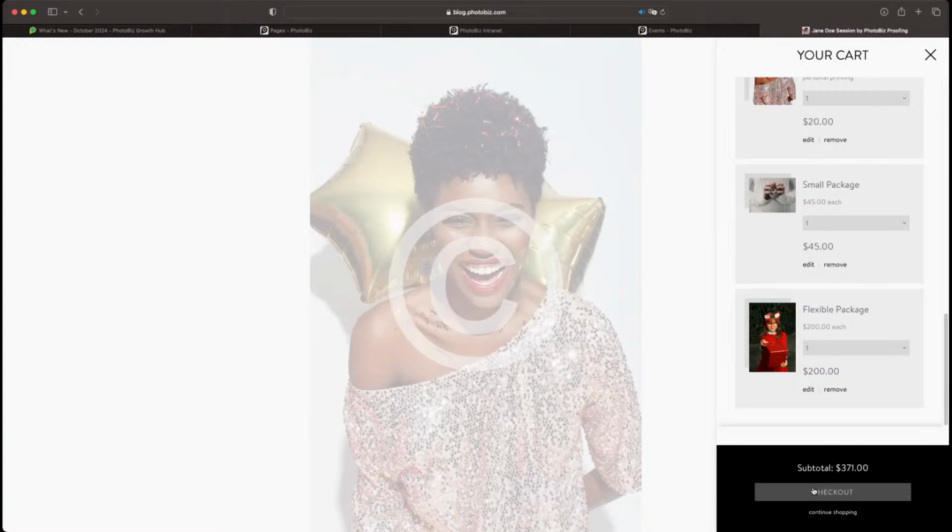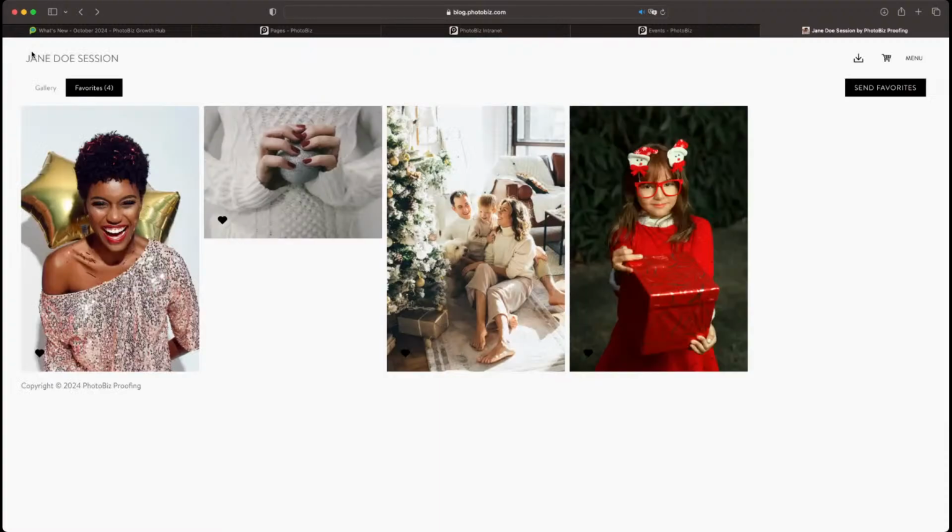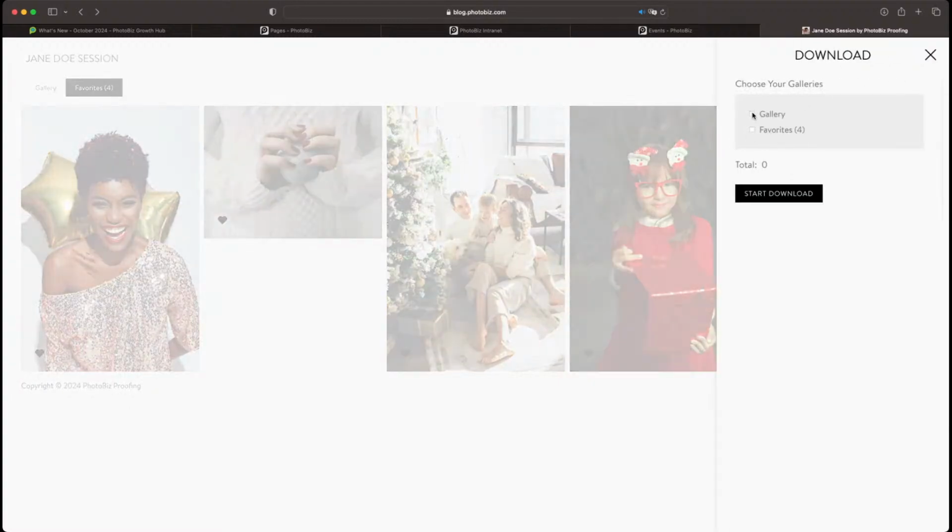Once you've made those purchases, if they've bought anything that's digital, they'll have a download link sent to them for that side. But if you have your downloads available for free, you can also just let them do it right here. So maybe they just want these 4 images. They can click here and they can download the entire gallery or favorites. I'm just going to select these 4 favorites and start our download.